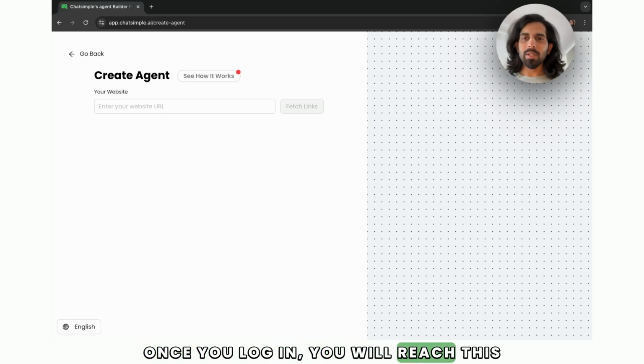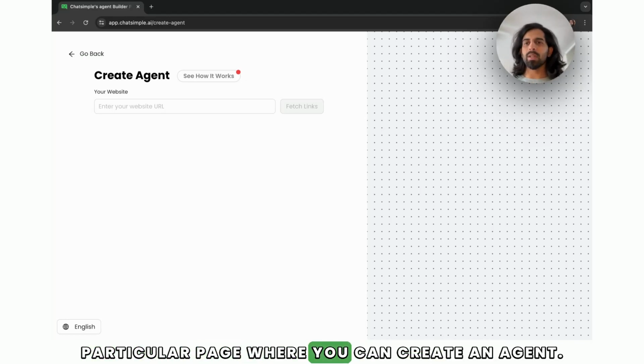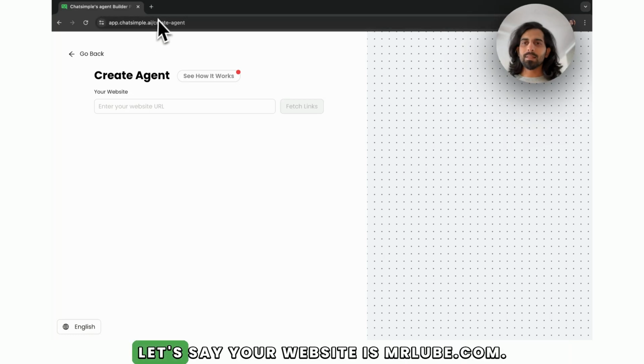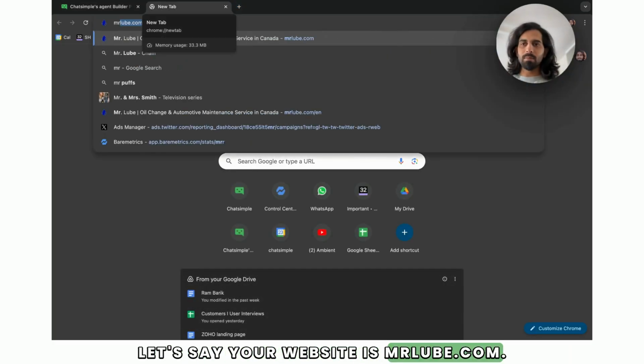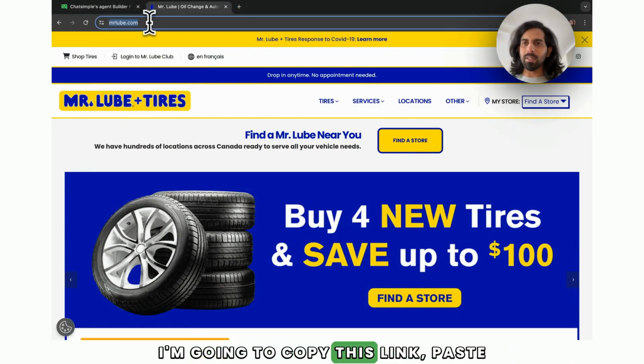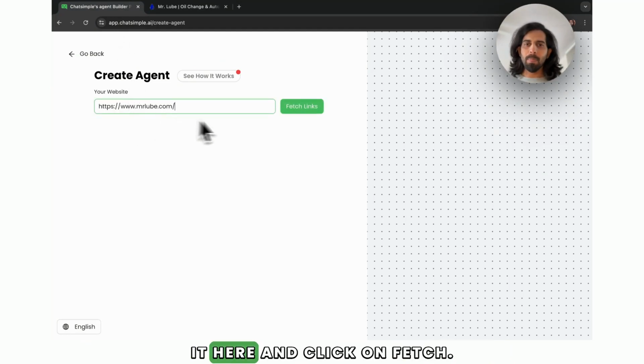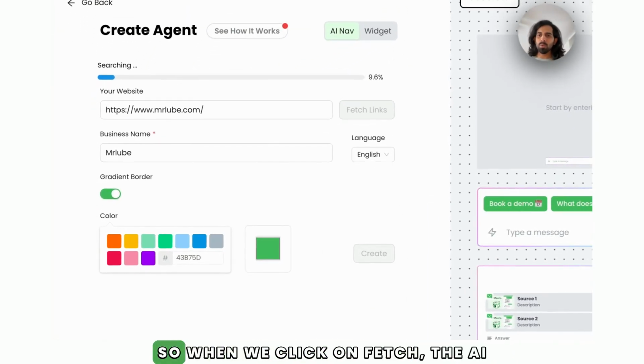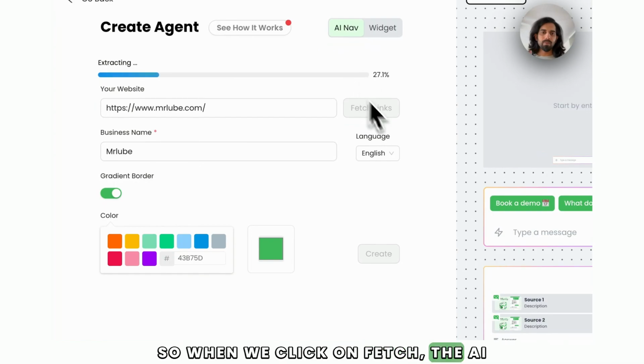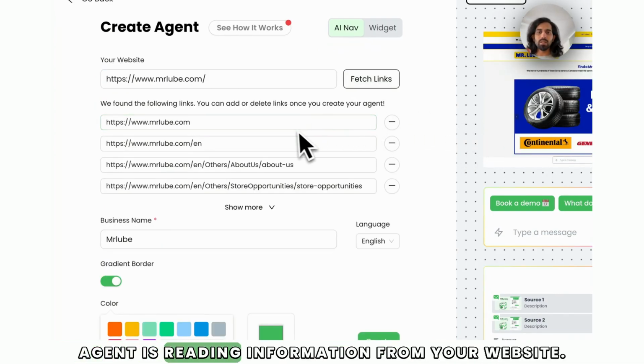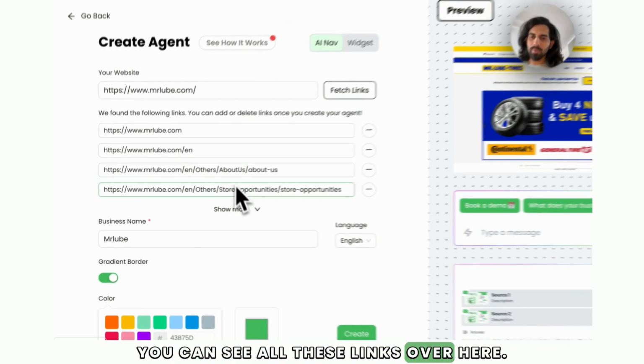Once you log in, you will reach this particular page where you can create an agent. Let's say your website is mrlube.com. I'm going to copy this link, paste it here, and click on fetch. When we click on fetch, the AI agent is reading information from your website. You can see all those links over here.